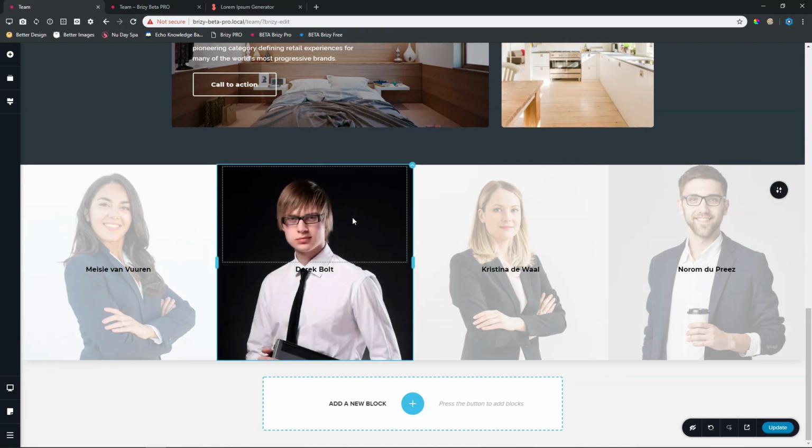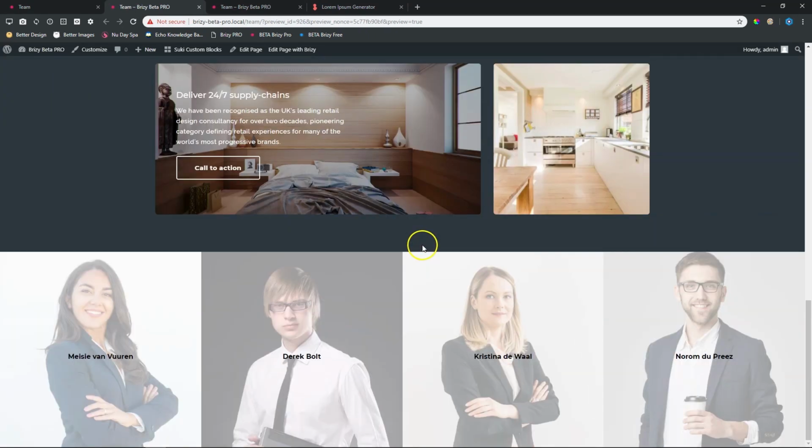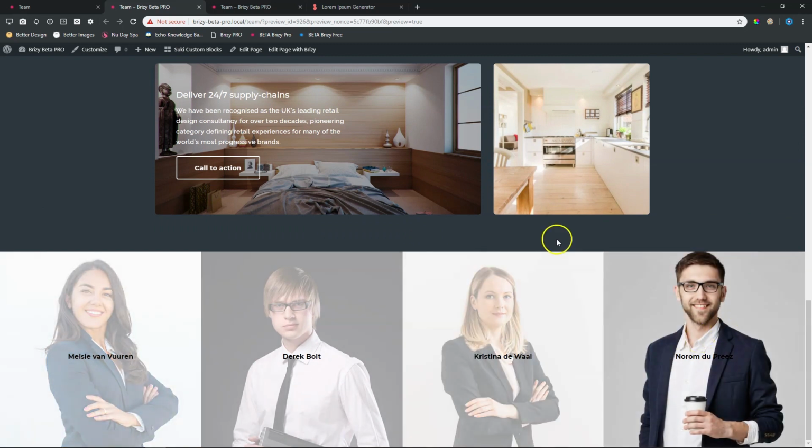And after this, you need to go and test it. So let's do that. I'm going to, again, just update it for good measure. And then over here in the bottom, click on preview. And this is how it will display for the front end user. Okay, so this is the one that I made originally. This is the one that we made today.